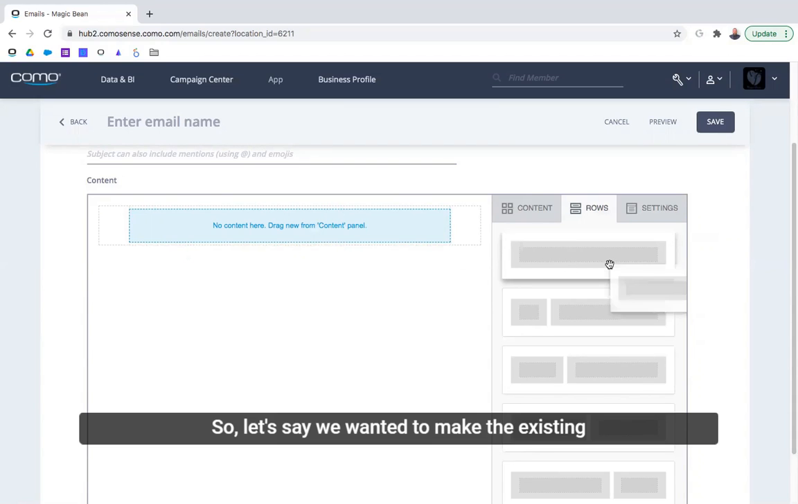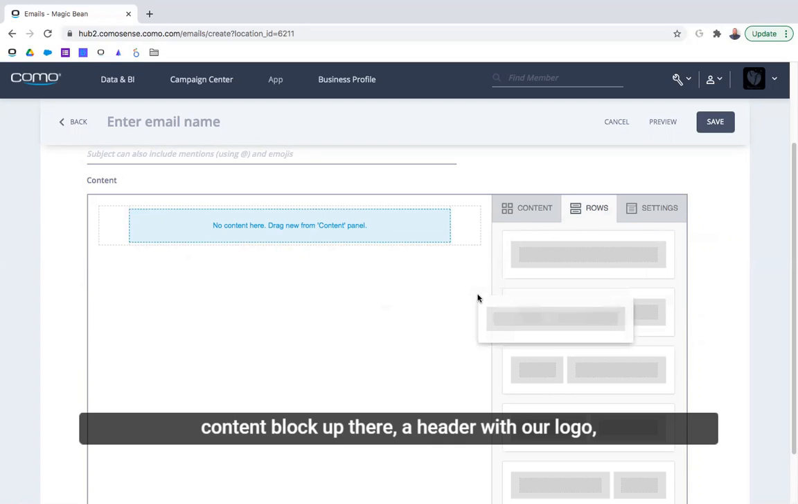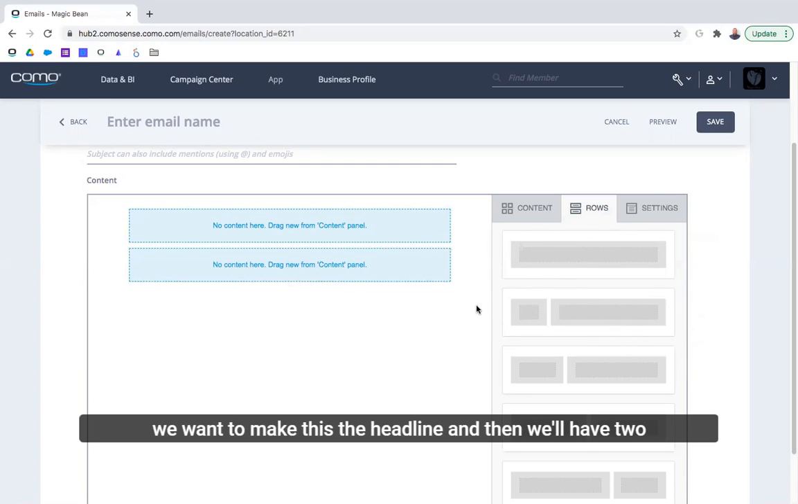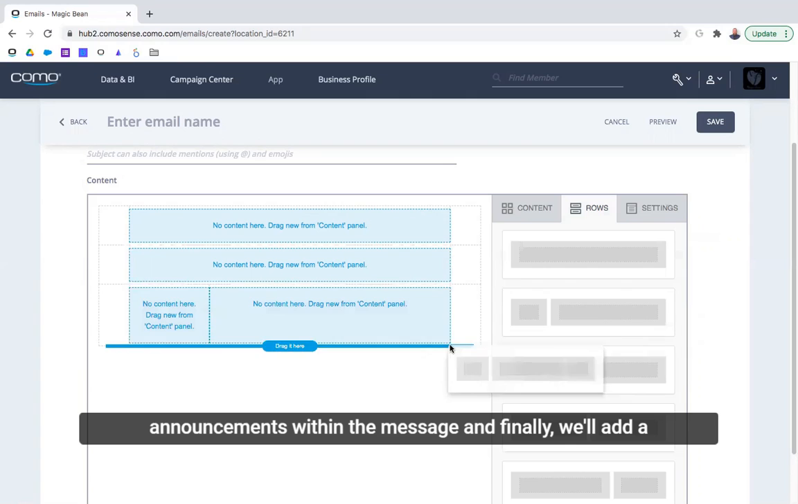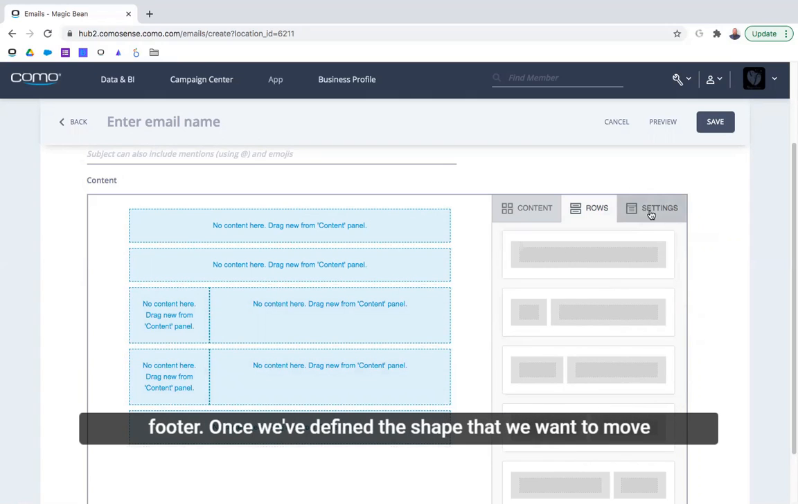So let's say we wanted to make the existing content block up there a header with our logo. We want to make this the headline, and then we'll have two announcements within the message. And finally, we'll add a footer. Once we've defined the shape that we want to move forward with, we'll proceed to defining the content for each area.